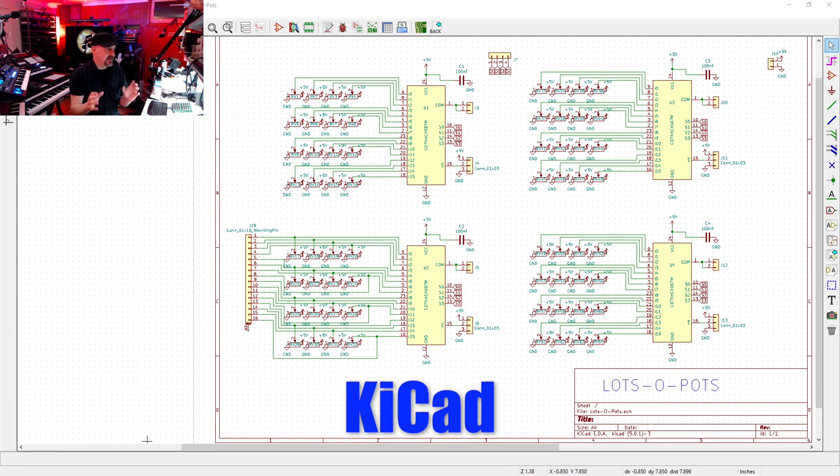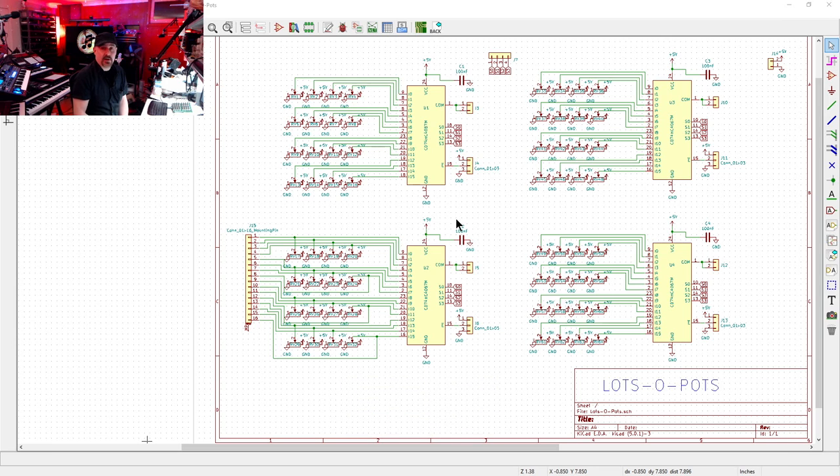So here we are in KiCad, and this is my design for this circuit. I called it the Lots of Pots because there's lots of pots in this project. And here is the schematic. Now, the first question you may have is, doesn't the Arduino Nano only have six analog inputs? How are we going to connect 64 pots to six inputs?